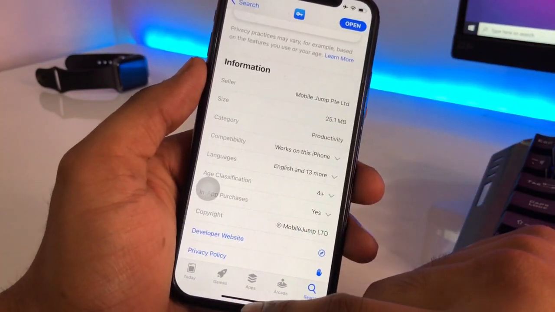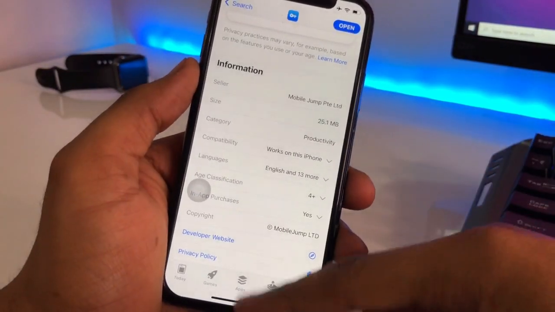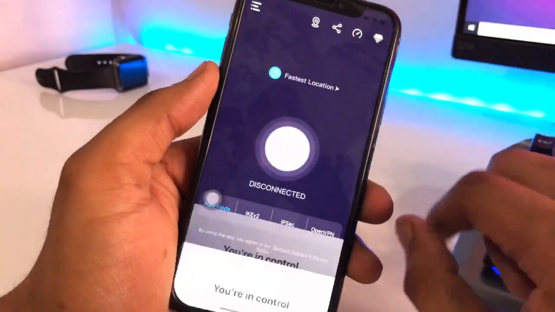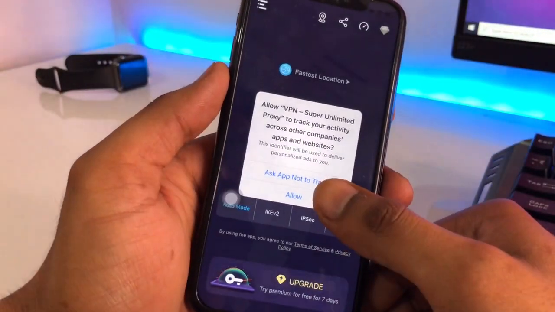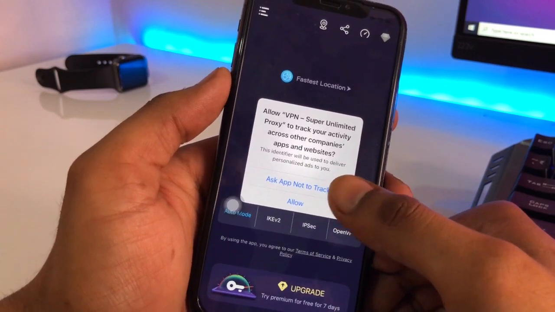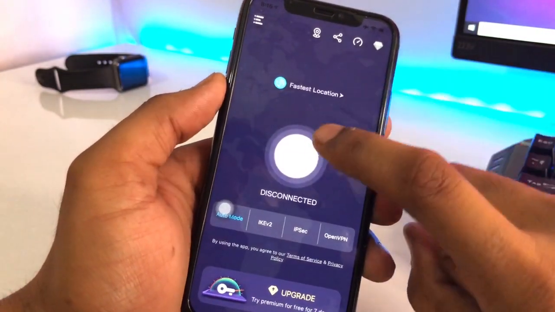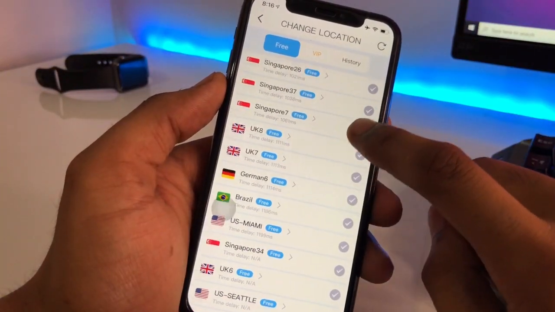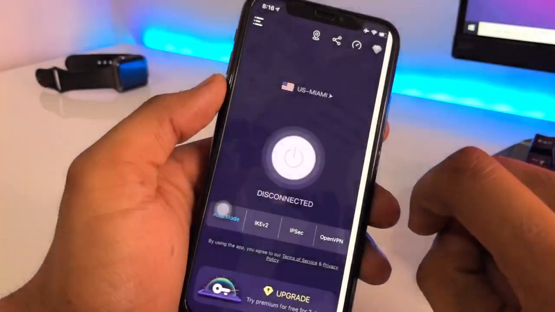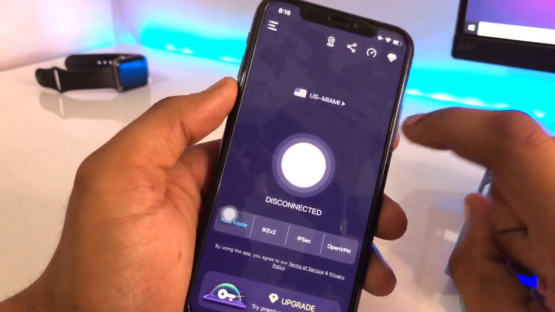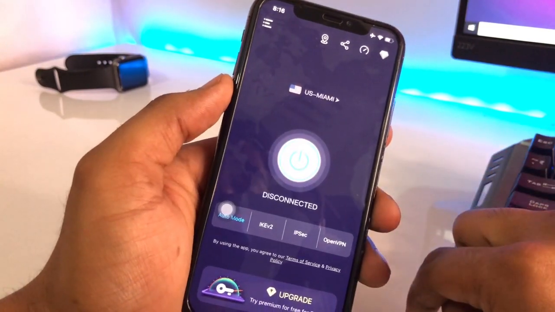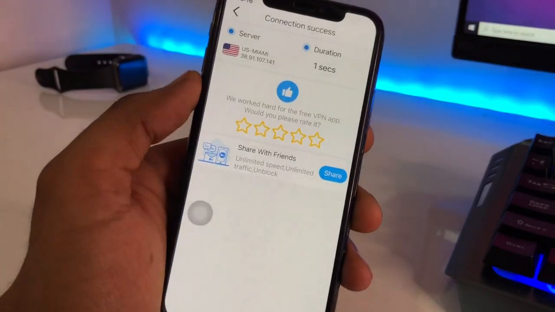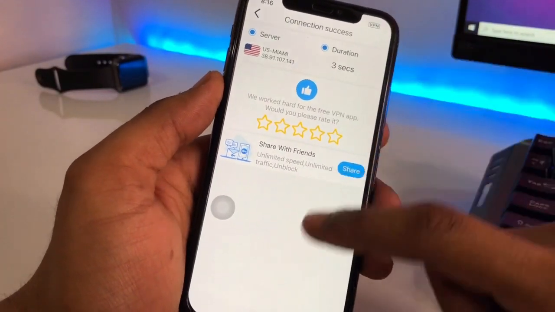I'm just using this app and it works perfectly for me. You can see the size of this app is 25 MB. Just hit install, and after installing, open it and click Accept and Continue. It will show a premium offer. Just close this, and you can click Allow or Ask App Not to Track if you want. I recommend you connect to a VPN server in the US, any US network. You can see here US Miami. Just hit the Connect button, and it will prompt for permission to allow or don't allow. Now it shows VPN connected.